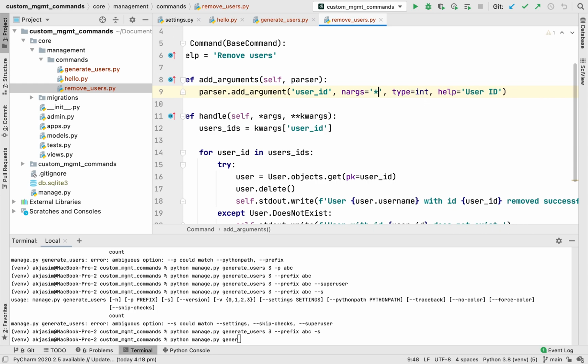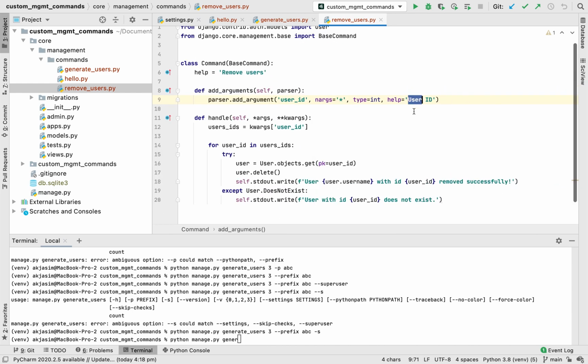So we have something like star, which means 0 or more, or we can just directly say like 2, 3, 4, which means it will only accept those 2 or 3 number of arguments. So that's what is number of arguments. Now type will cast to int, and help is equal to user ID.